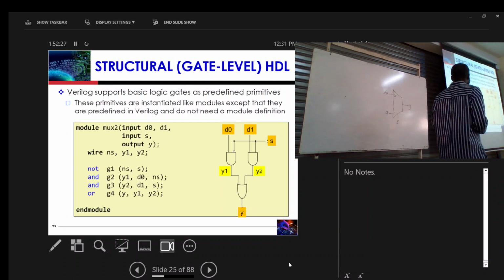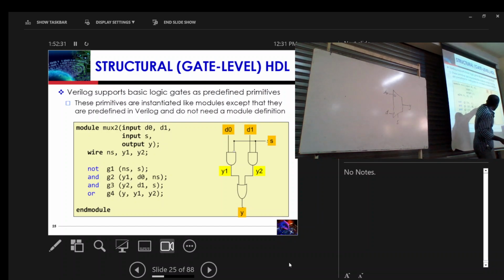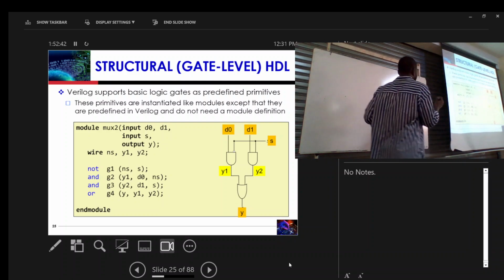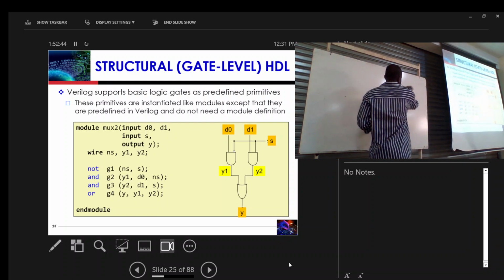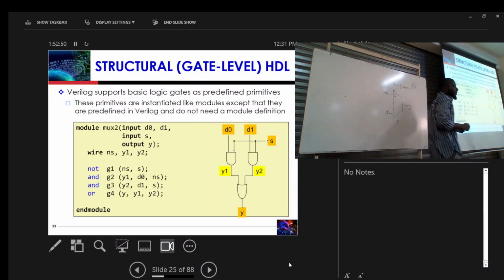So here you have a NOT gate. For this one, you have input 1, S. Understand it from here. You have input 1, S, and then we have output. So now for the AND gate, for the inverter, we have input S, and then we have not S, NS. Understood?